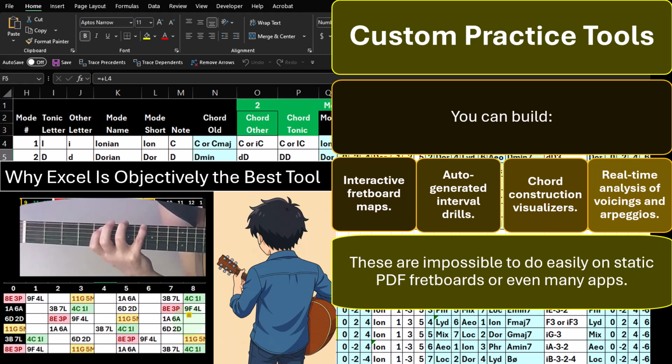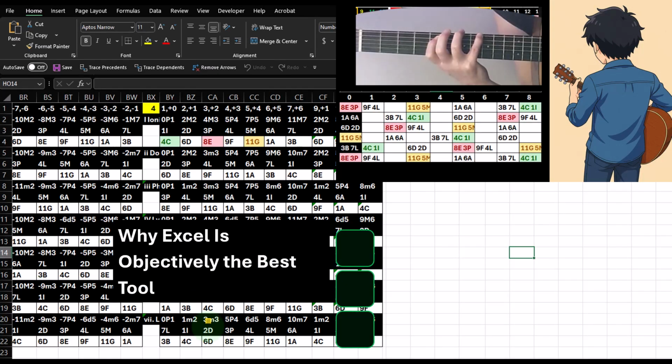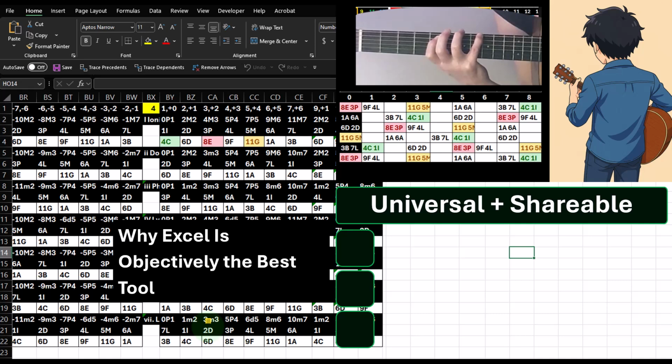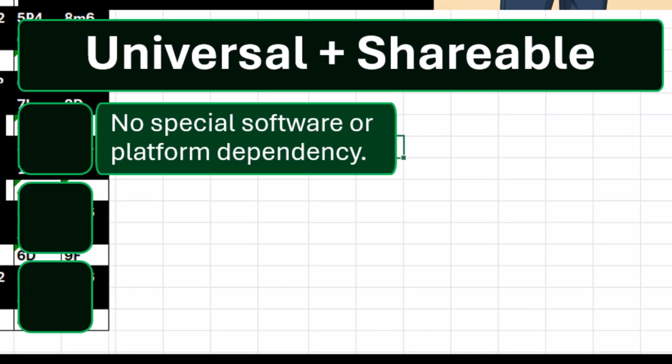I really don't. Although there's some cool stuff out there, for just mapping out the fretboard, I haven't seen anything that's better. So, universal, and it's shareable. So no special software or platform dependency.